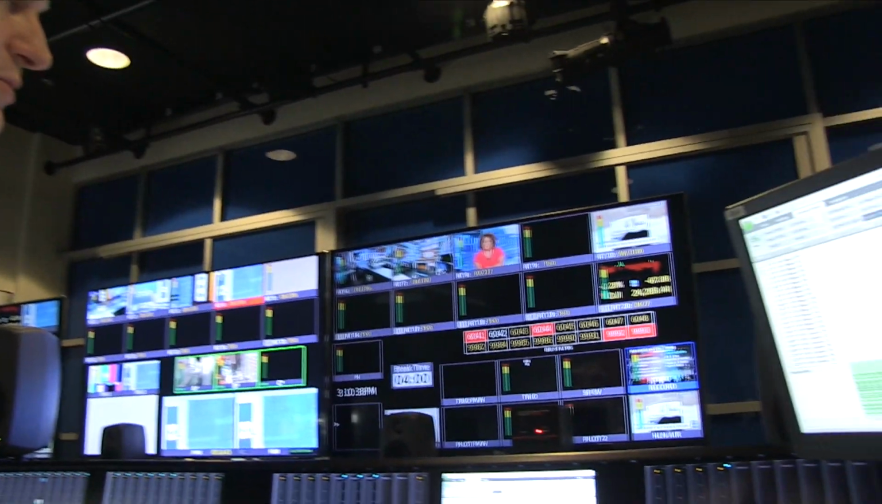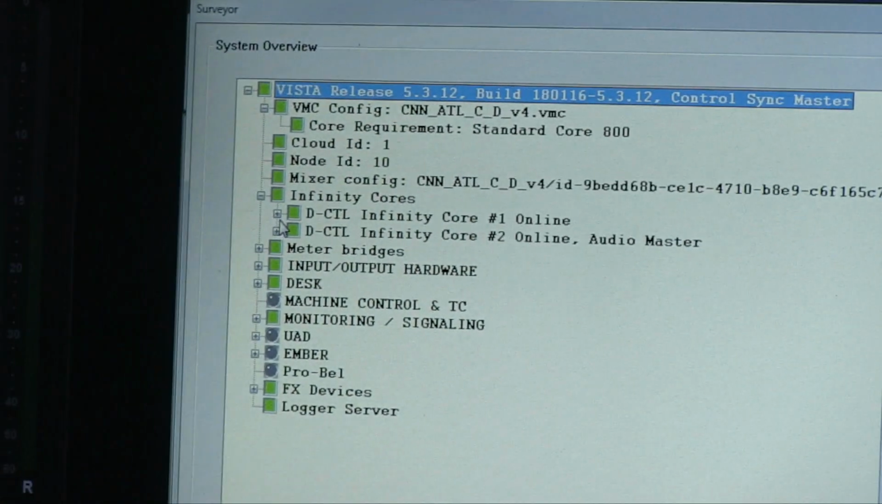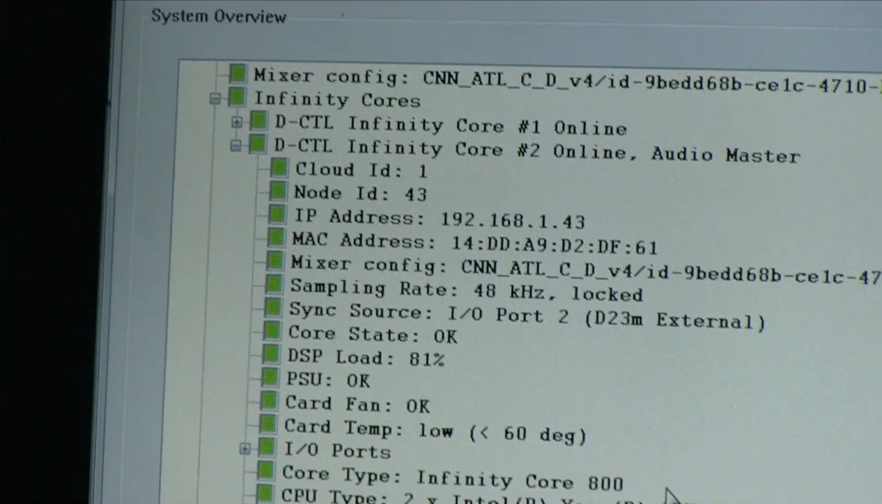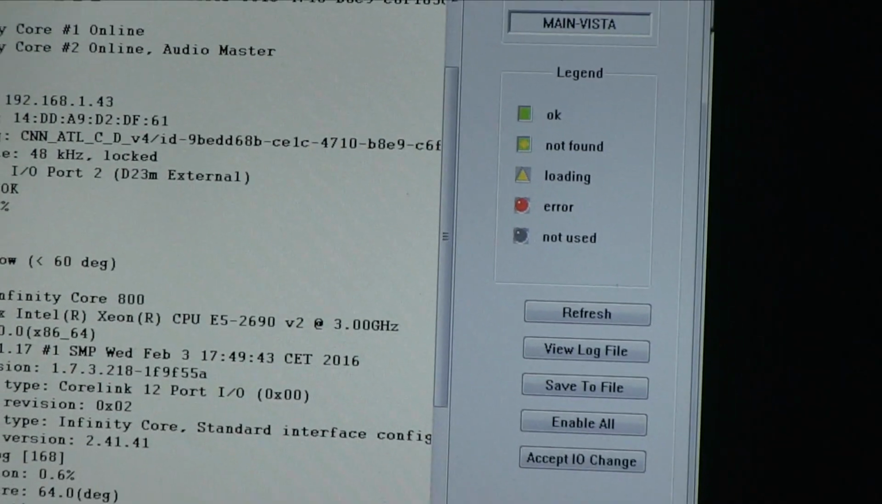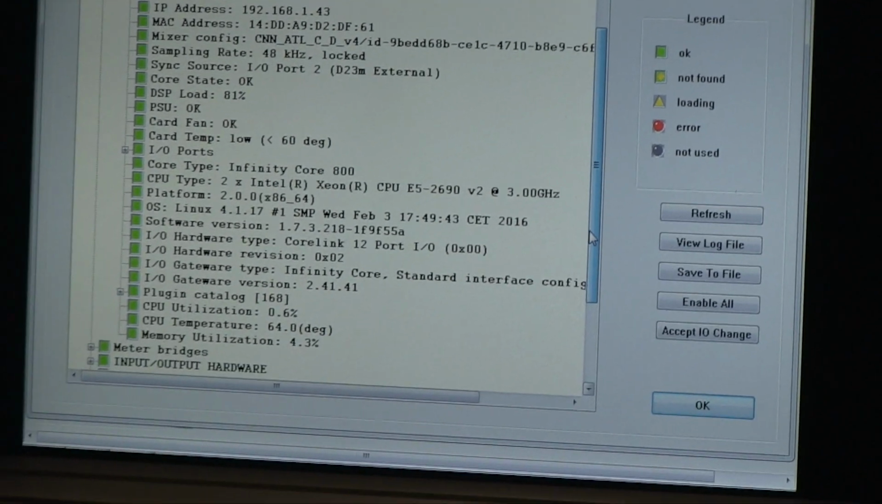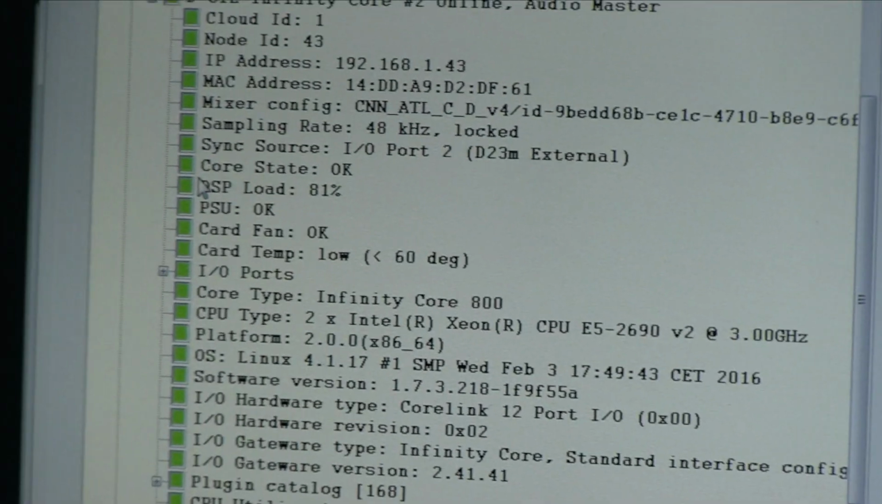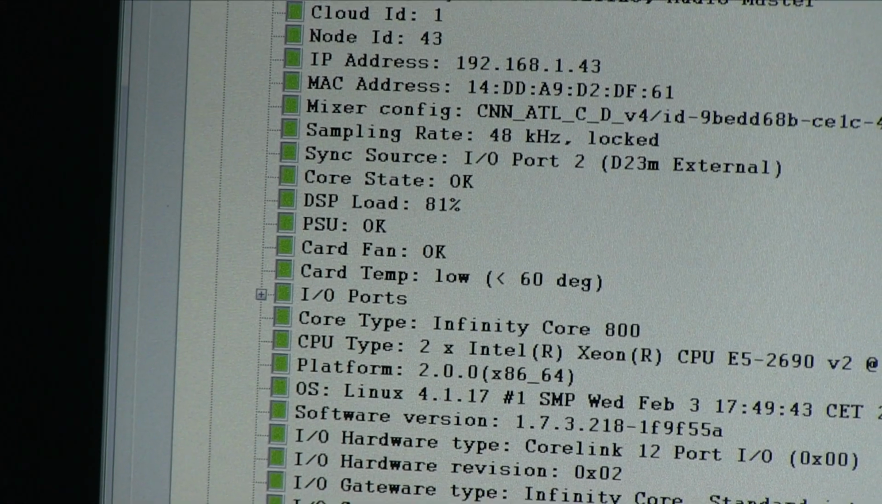But if there's bad audio coming from, say, everything in the core, and not just a source, there might be DSP errors. And in fact, there are occasions when the DSP errors are numerous enough to trigger a red state on the Infinity core. I would say it would say core state DSP errors, and this would go red, and the surveyor would go red.